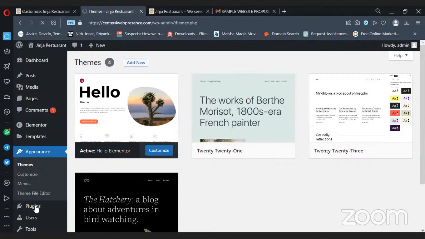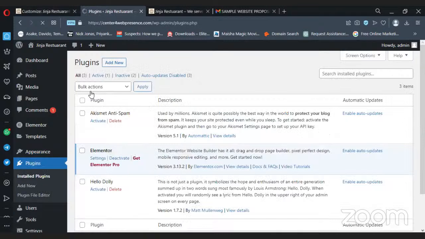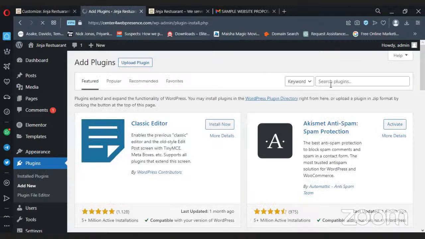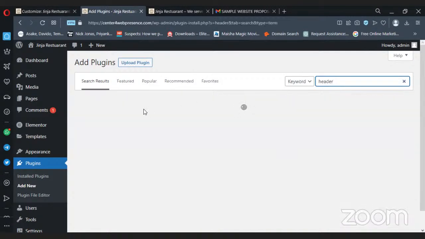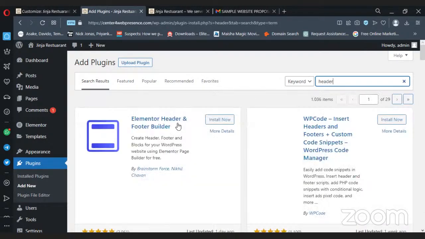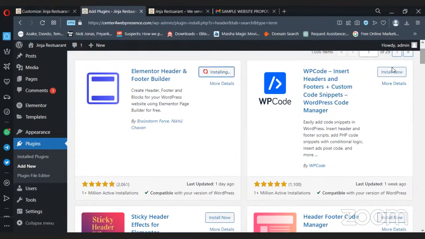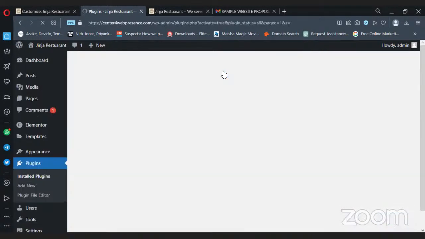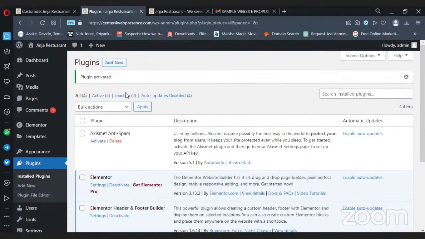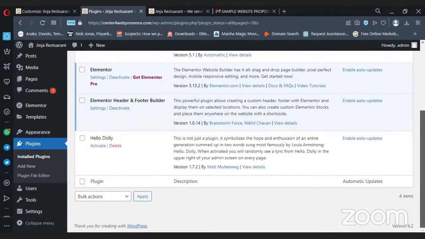So here we are, I now want to create a header and footer for my website. I'm going to use a plugin called Elementor Header Footer for this. So I'll just search for header. You always take the first one because it always has the most downloads, you see plus 1 million active installations. Then I activate this because this is the plugin I'm going to use for creating my header and footer blocks.